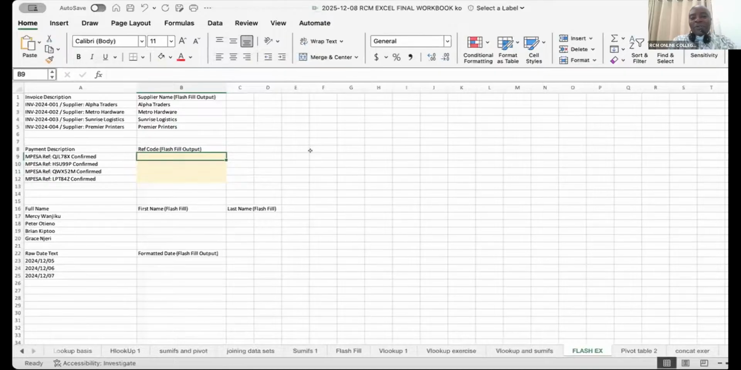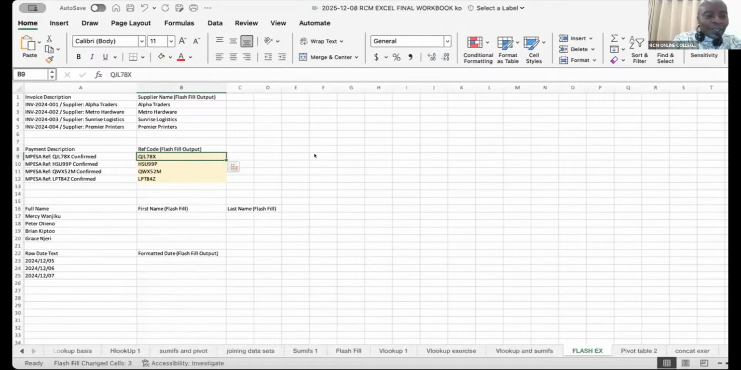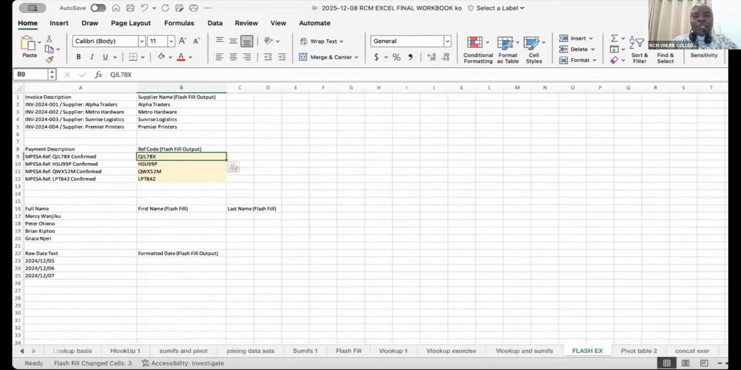I like how this ninja is able to change colors over there. So the first one is QJL78X. Then Control Enter. And you can see automatically everything is done there. Thank you so much. That's another 200 gone. Thank you so much, Kennedy. I can see you're an advanced Excel user.